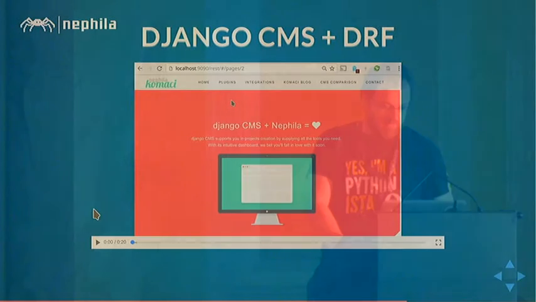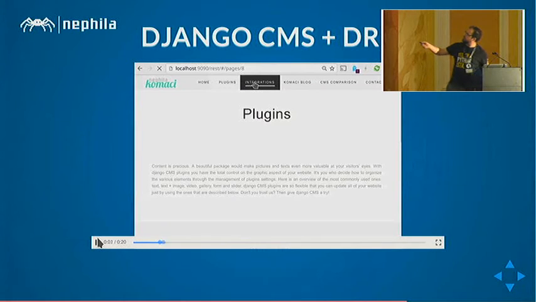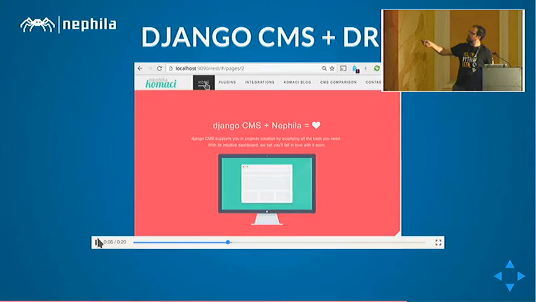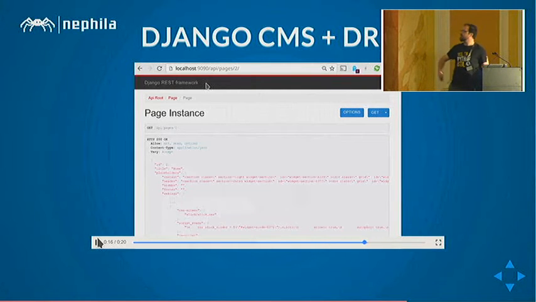Let's see another example. This is a sample website, and as you can see, there is no page reload when you click through the different pages. This is done by interacting using the Angular client with this API, which provides a list of pages and the page instance. And here, you will see HTML, which is the dumb part.